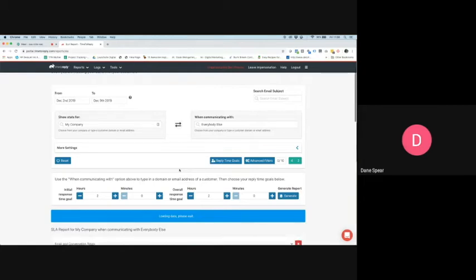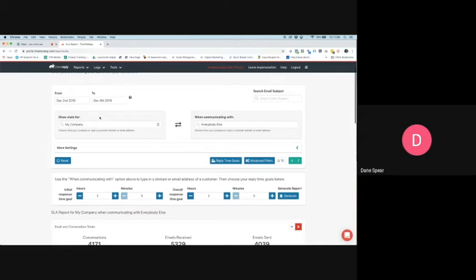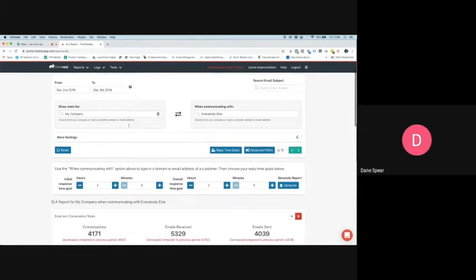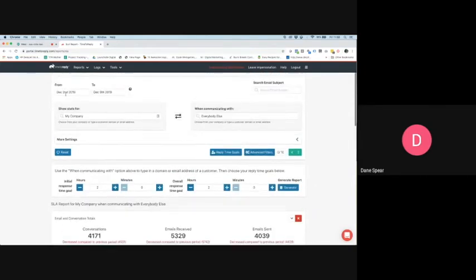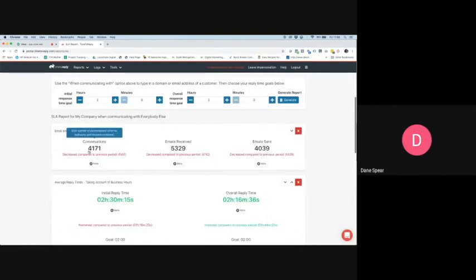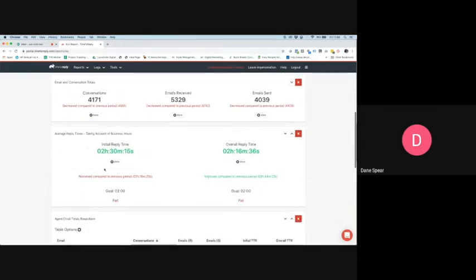And then what we're going to look at here is it also compares whatever date range you set up top. It compares your performance to the previous date range. You can see over the period 2 December to 9 December, they had 4,171 conversations, but that was lower than the previous 7-day period. And in terms of their goals, they set a goal of 2 hours. They took 2 hours and 30 minutes. So they're failing their goal, and they've also got slightly slower compared to the previous period. The overall reply time, they're also failing, but they have improved. They used to be at 3 hours and 44 minutes. They're now at 2 hours and 16 minutes.